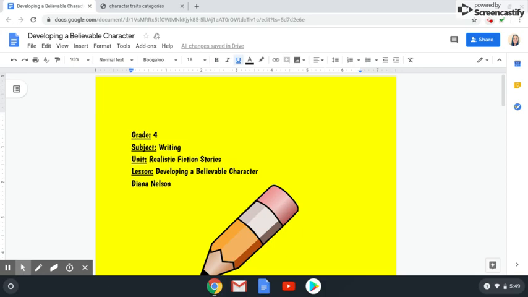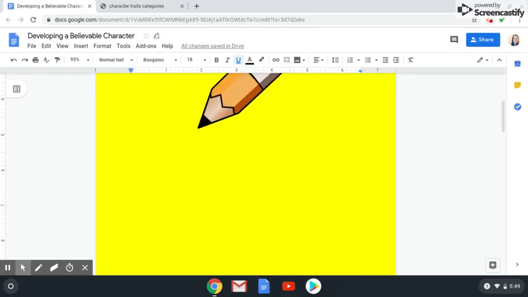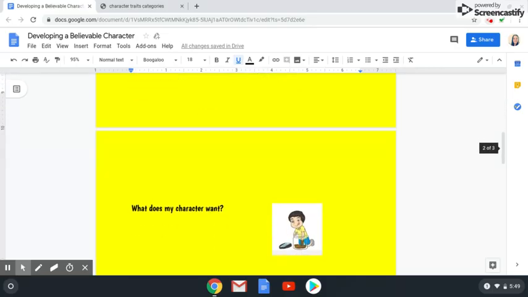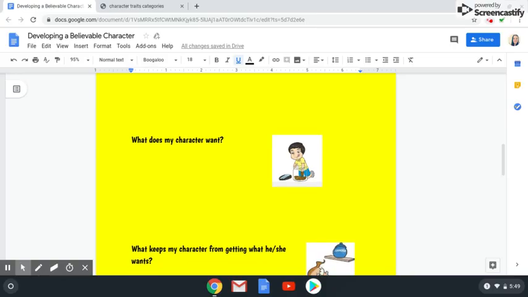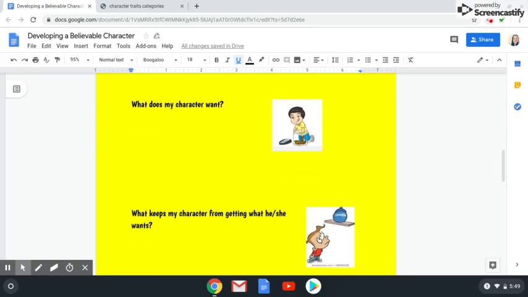So, the first step to developing a believable character is thinking about what your character wants and what is keeping your character from getting what they want. So, as you see in this example, obviously this character wants cookies. But what is keeping him from getting the cookies is that the cookies are up on a really high shelf and he can't get them.